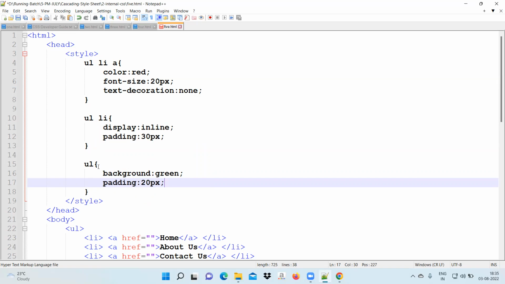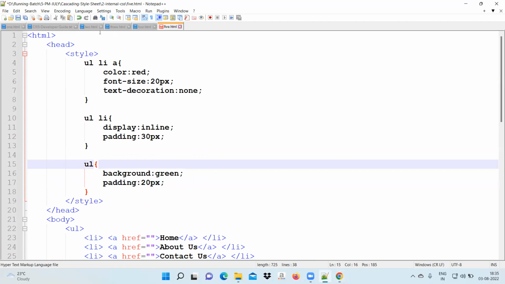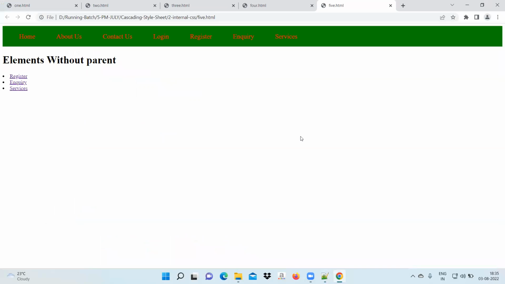Check now, UL background got changed to green color. See here, UL background not changed, something is wrong. I have not saved the file. Yes, run it and see what has changed to green color. Home, about us, contact us, login, register, inquiry, services, correct?